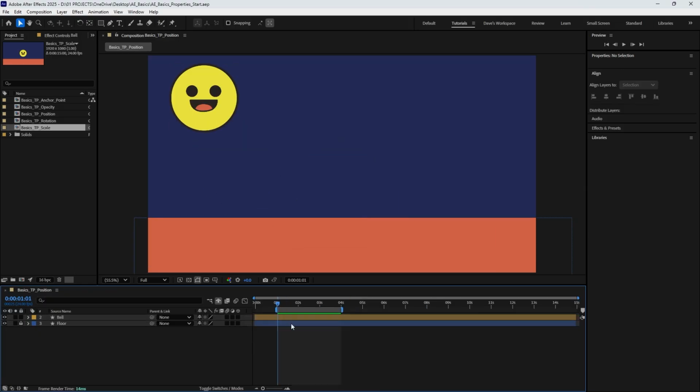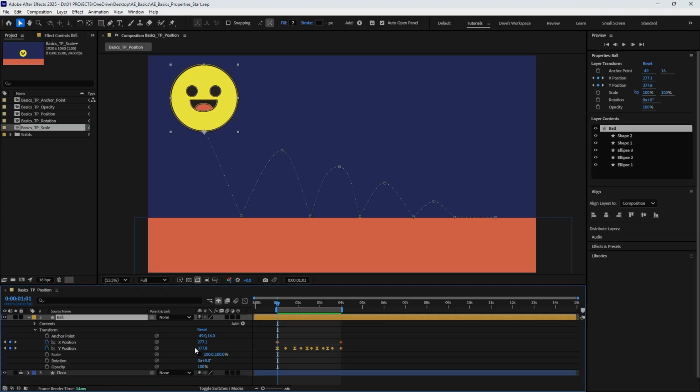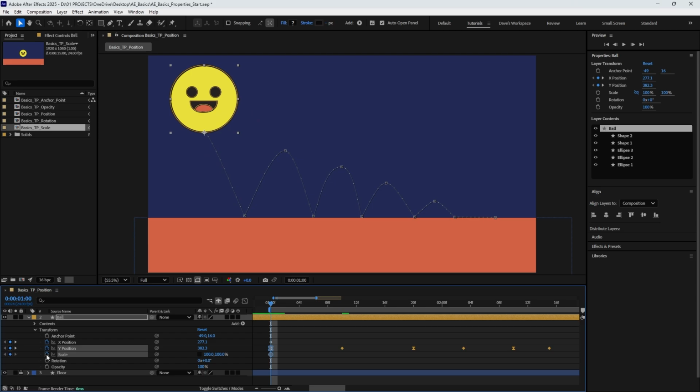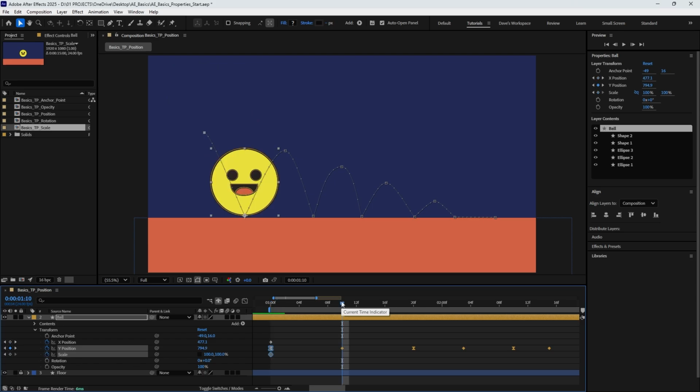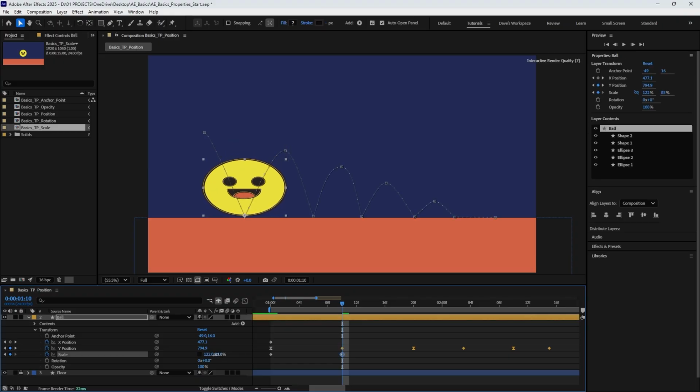Move the playhead to the start of the workspace. Turn down the layer properties in the timeline. Add keyframes to the scale property in each part of the timeline where the shape hits the ground. Scale the shape as we did in the previous example. Remember that the more we scale our shape, the more exaggerated the animation will look.